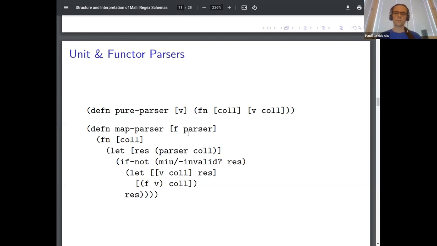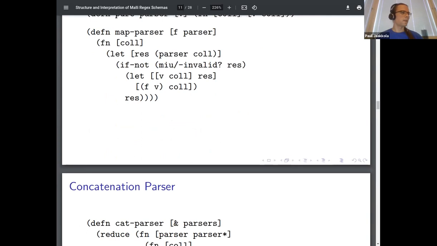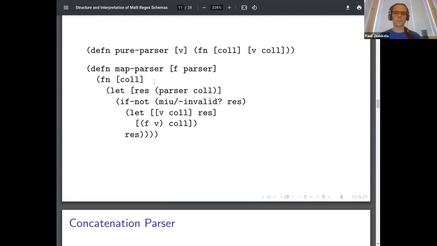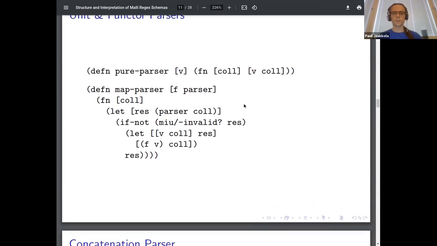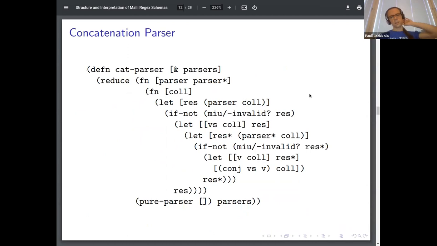And the map parser just takes some function and another parsing function, and then it uses the parsing function on the input collection. And if the result was valid, then it calls the function on the result, and then it returns that and the rest of the collection, which is badly structured here. And these are used to implement some of the other parsers internally. And then we have the concatenation parser, which actually implements the concatenation operation.